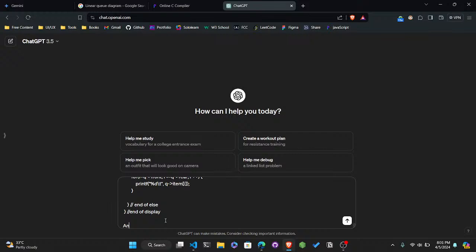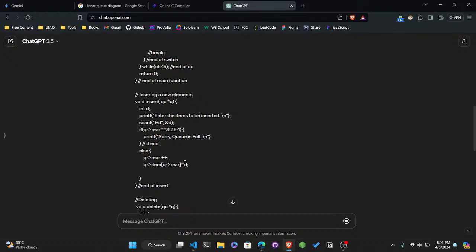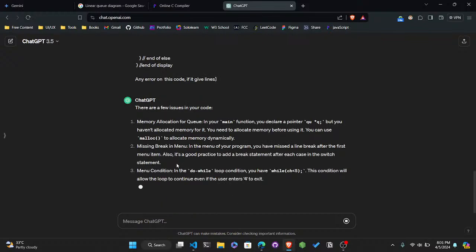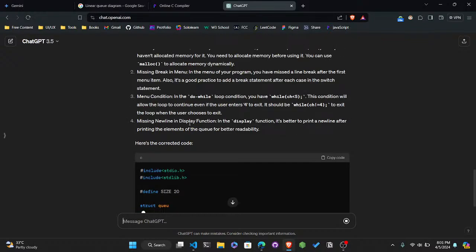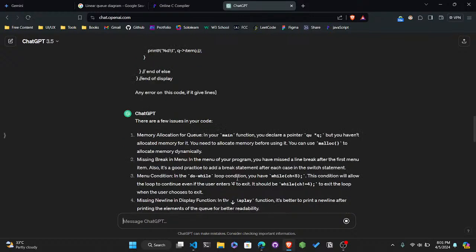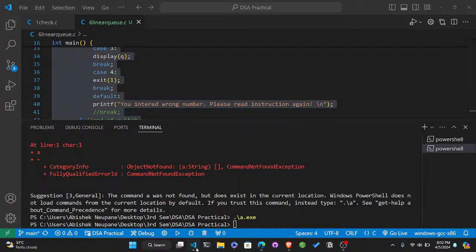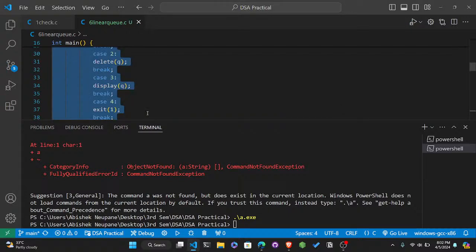Any error in this code, give the lines. There are a few issues in your memory in the queue. In the main function you declare the queue, but you don't allocate memory for it. Okay, so I should allocate memory, no? I'm so confused here. Let's clear it. Let's just CLR SRC.